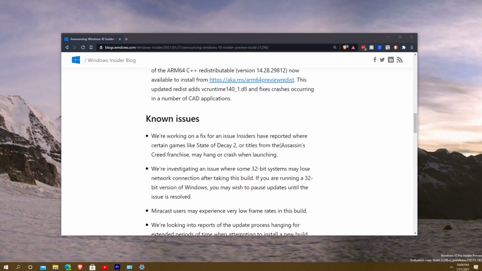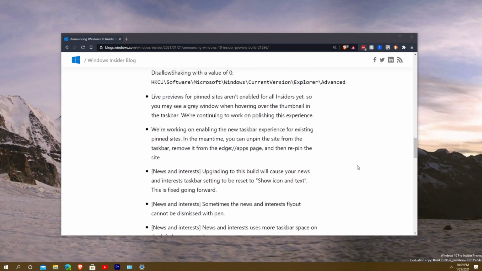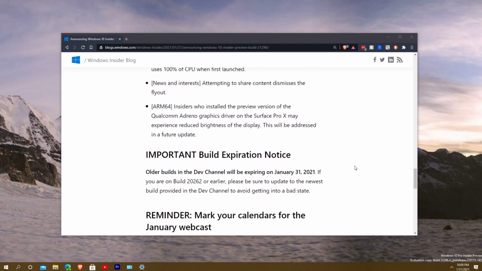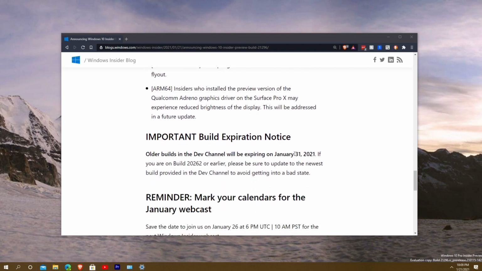They still have some issues with Assassin's Creed franchise and State of Decay 2 hanging and crashing. And they're investigating some issues where 32-bit systems lose network connection after taking the build. And so on like that. There's a whole lot. I'm not going to read through all of it. It says older builds in the dev channel will be expiring the 31st of January.